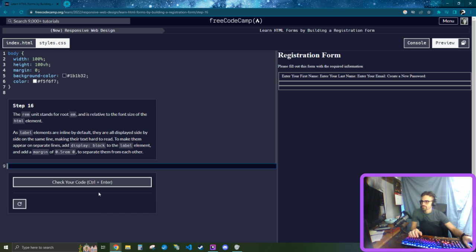Go to the next challenge. The REM unit stands for root EM and is relative to the font size of the HTML element. As label elements are inline by default, they are all displayed side by side on the same line, making their text hard to read. To make them appear on separate lines, add display block to the label element and add a margin of 0.5 REM, 0 to separate them from each other.